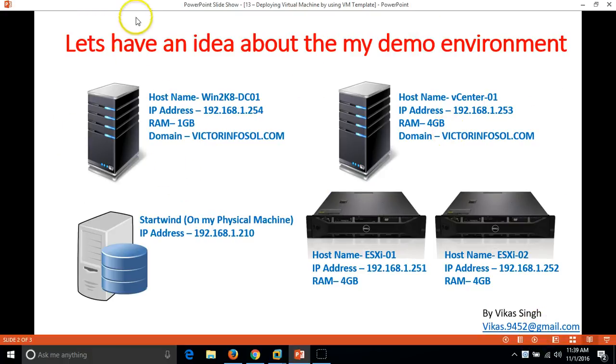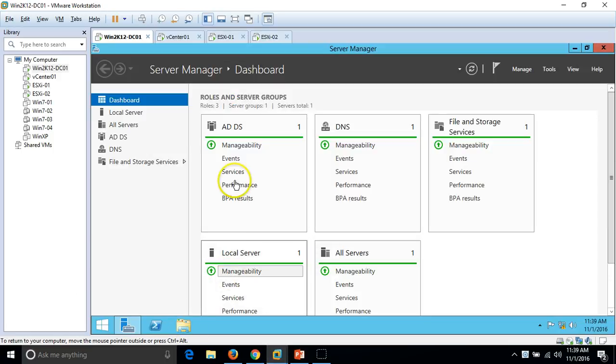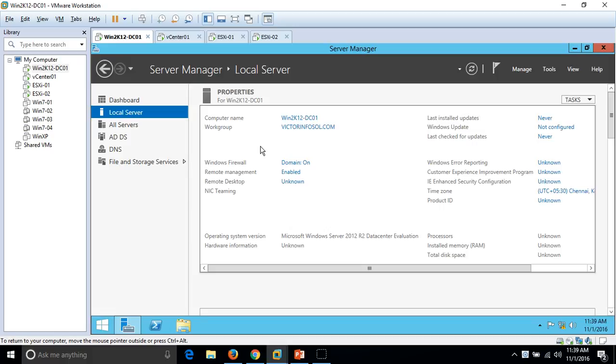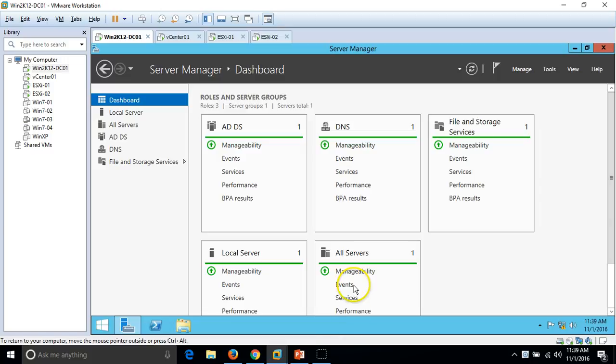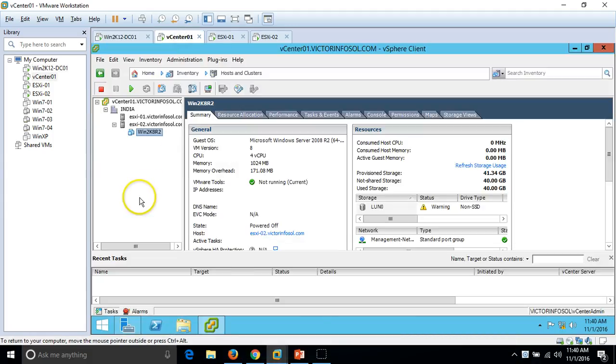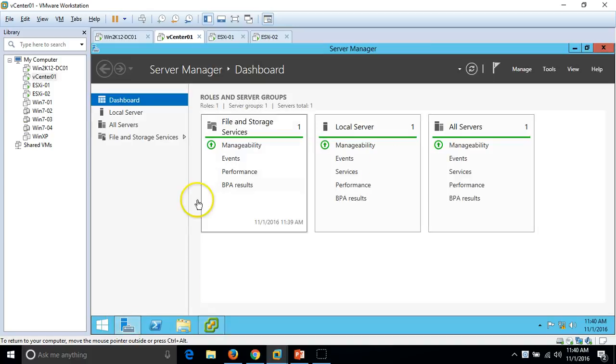In my demo environment I have one server which is my Active Directory server and DNS server, which is Win2K8 DC01. Here it is. I have installed the Active Directory and DNS roles on this server and configured them, and my domain name is victorinfosol.com. I have joined the vCenter server to my domain environment, victorinfosol.com. My second server is my vCenter server, vCenter-01. You can see it from here, and nothing else is installed.